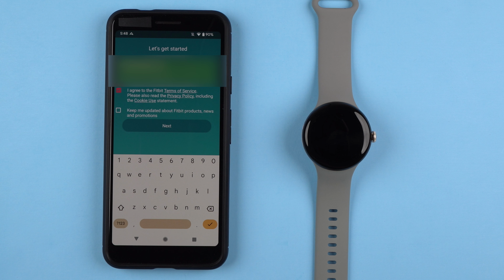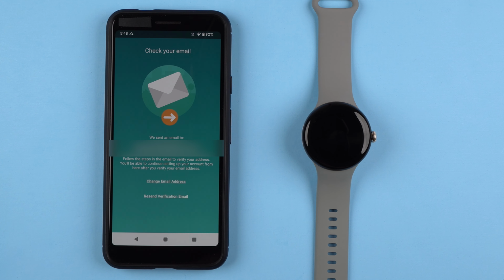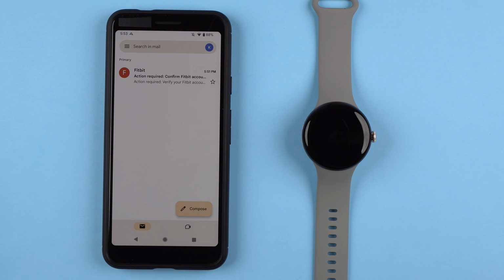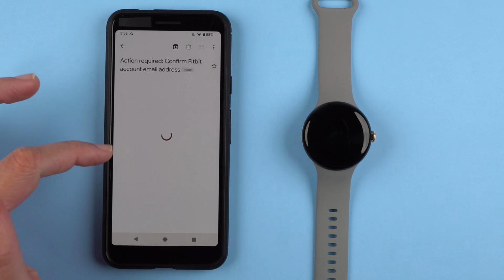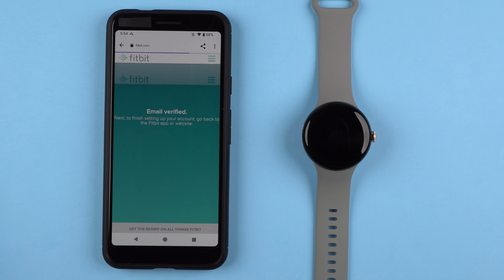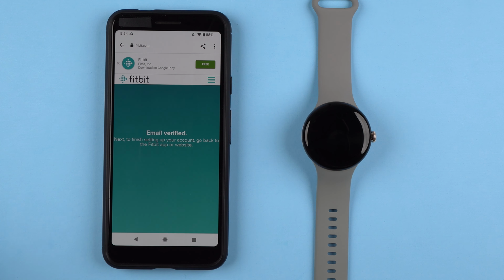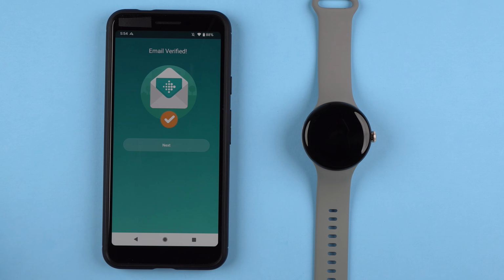All right, so I've got my information filled out. I'm going to tap next. So it's asking me to check my email to verify my email address, so I'll go ahead and do that. All right, so I've received the verification email, so I'll click here and I'll click verify your email. And it says email is verified, go back to the Fitbit app or website. So I will go back to that app here. All right, email verified, so I'll tap next.